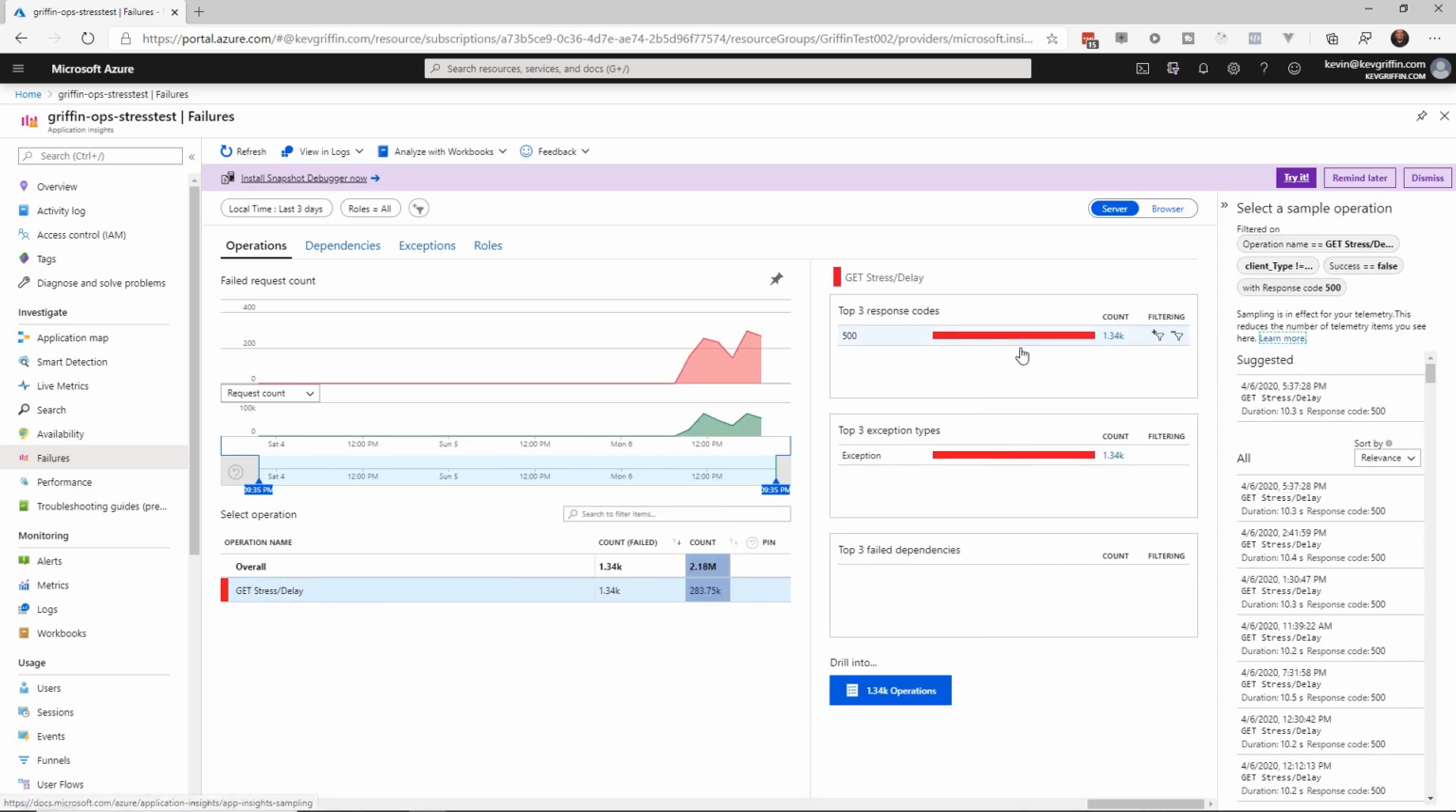Top 3 response codes are going to tell you what commonly happens when this request is made and a failure returns. Sometimes that might be a 404, sometimes it may be a 401, sometimes it might be a 500, or any combination of response codes could occur. And clicking on the count will give you a more detailed sampling. So these are all the different requests that were coming in, and they returned 500s.